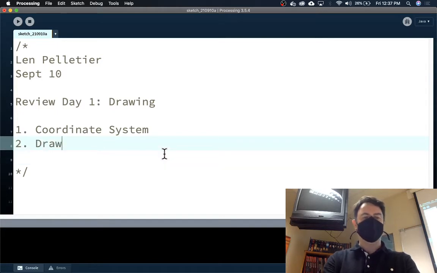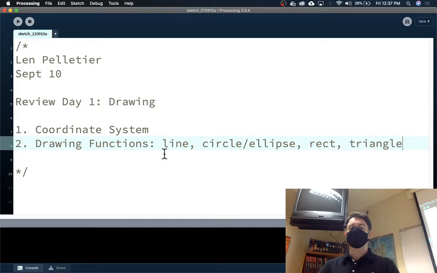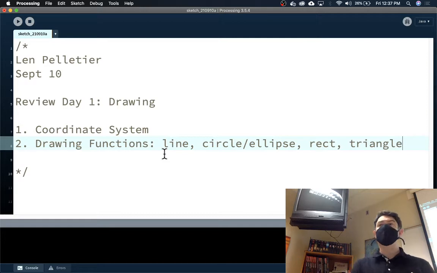Then we're going to list some drawing functions. So I want to remind you about, and there's more, but we'll talk about these ones. Line, circle / ellipse. We kind of use both. The rect and triangle. So we're going to go over those things. And when we go over them, we want to know how to draw stuff on the screen, but more importantly, we'll talk about what is a function.